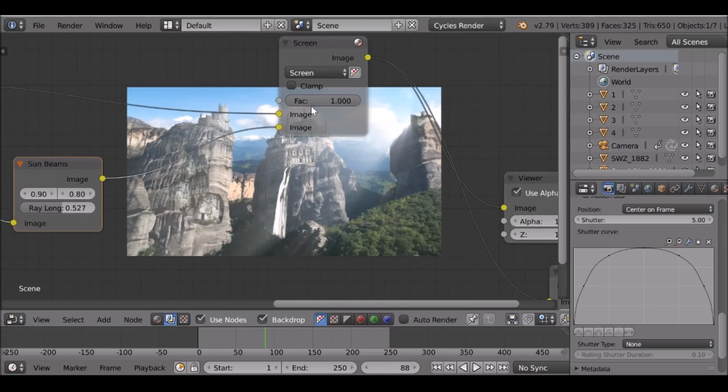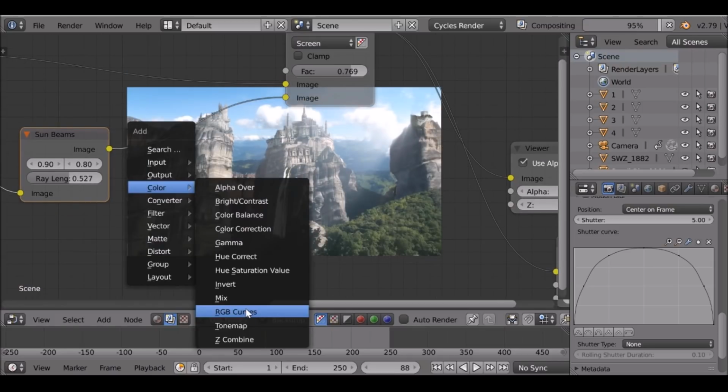Another thing you can do is reduce the factor here. So if you want less, it's entirely up to you, so it's not as bright. Another thing you can do, if you Shift A, go to color, RGB curves, you drop this on between the sunbeams and the mix node here. Again, play around with it and get something that works for you.